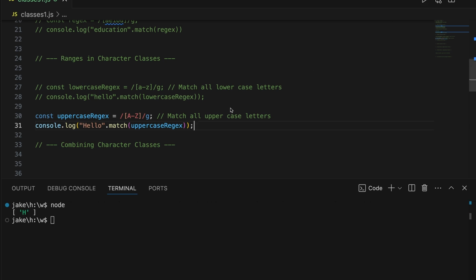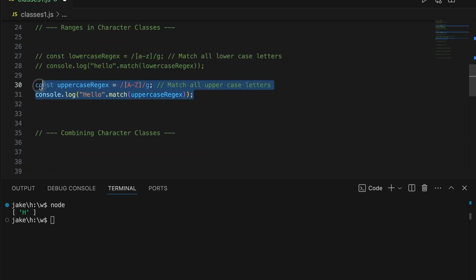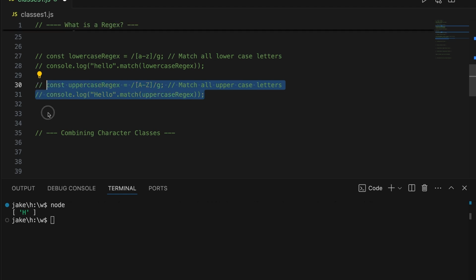Perfect. Sorry, the output should be H because we've only got one uppercase letter in hello. So that's working perfectly. We'll do one more quick example, and this time we'll do it with a digit.